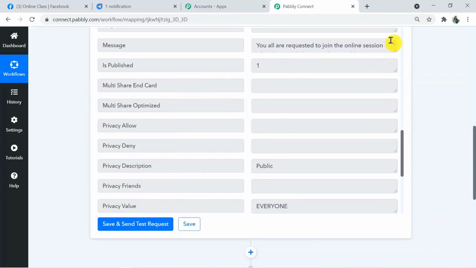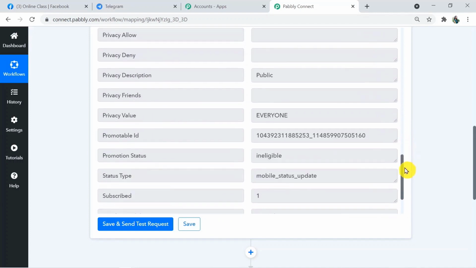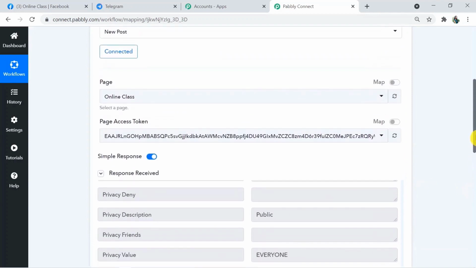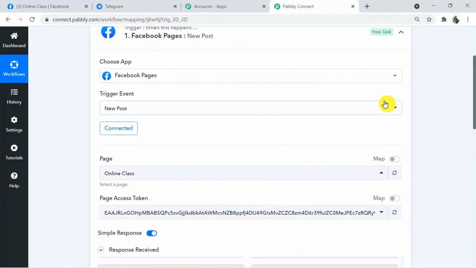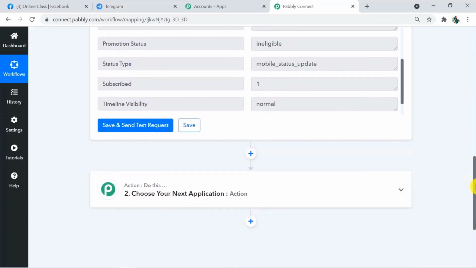Okay, so here is the post, that is, you are requested to join the online session of biology and chemistry by Mr. Abhimanyu Deshmukh. So this is just a simple message, and yes, we are done with creating the post, and we have successfully got the details from Facebook to Pabbly Connect. Now we are sending these details from Pabbly Connect to our next application, that is Telegram.